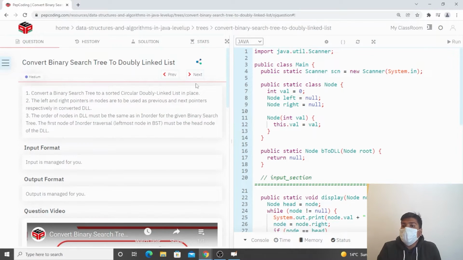The name of the question is convert binary search tree to a doubly linked list. A binary search tree is given to us, and we have to convert it into a sorted circular doubly linked list. We all know what a doubly linked list is, so we'll not discuss that here, but we'll try to convert this BST into the doubly linked list. Let us go to the board and I'll tell you some more information that is given in this question, and with the help of that we will try to convert this BST into a doubly linked list.